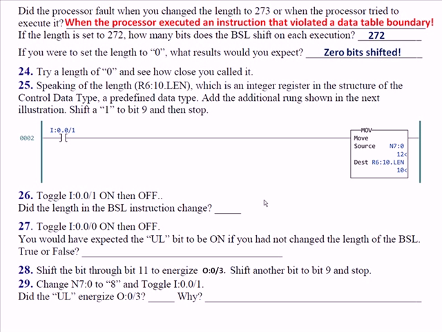Okay, toggle input 1 on then off. Did the length of the bit shift left instruction change? Yes, it changed to 12. Toggle input 0 on and off, which executes the shift register. You would have expected the unload bit to be on if you had not changed the length of the BSL. Is that true or false? That's true. If you had not changed the length, then the next shift would have gone to the unload position, turning the bit on. But when you change the length, the unload position is now 12 plus 1, the 13th position. Shift the bit through bit 11 to energize output 3.